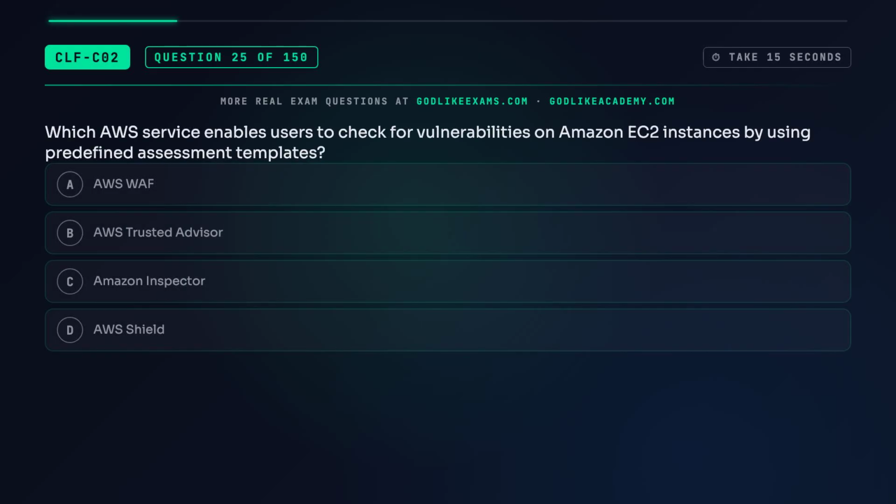Question 25. Which AWS service enables users to check for vulnerabilities on Amazon EC2 instances by using predefined assessment templates? Option A, AWS WAF. Option B, AWS Trusted Advisor. Option C, Amazon Inspector. Option D, AWS Shield.